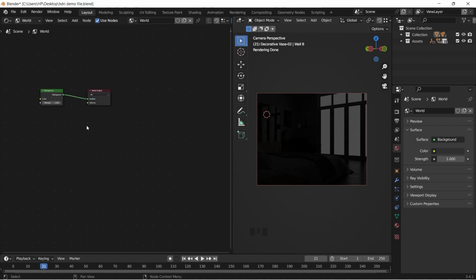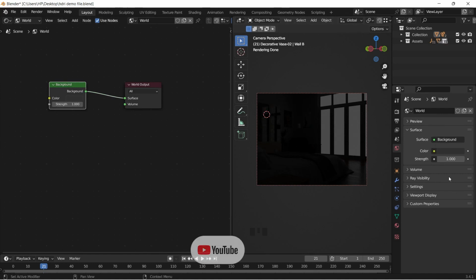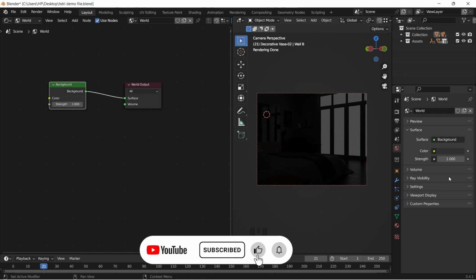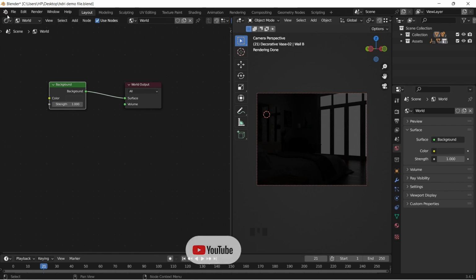This gives you a node setup that you can use to control the world lighting. One thing you must bear in mind is that this node setup actually corresponds to the world properties panel. They are basically the same thing. It's just that they are represented in different ways. If you're in the shader editor, you can make tweaks to the world settings just by switching from object to world. If you don't want to come to the shader editor, you can also head over to the world properties panel and then make your tweaks over here.